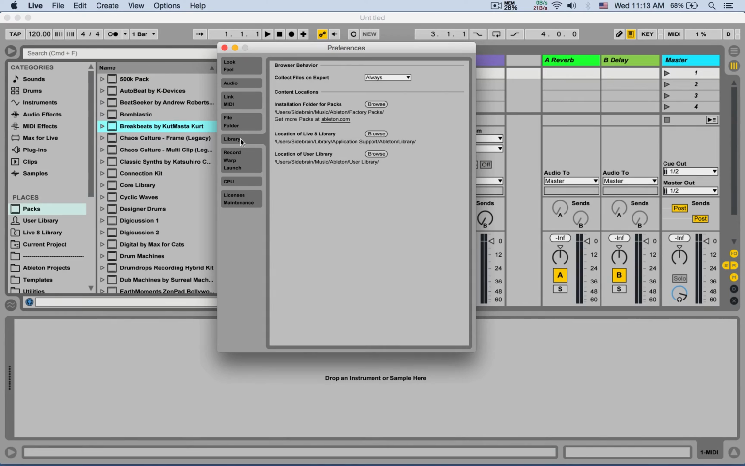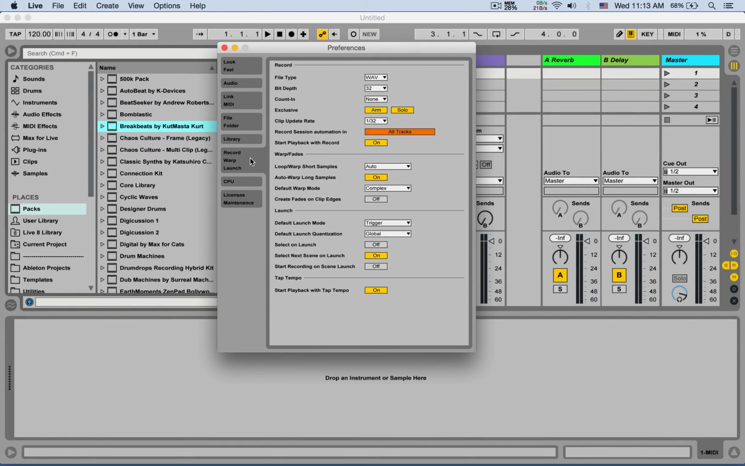And that's it. Very simple tab. Next time we'll check out the Record Warp Launch tab.